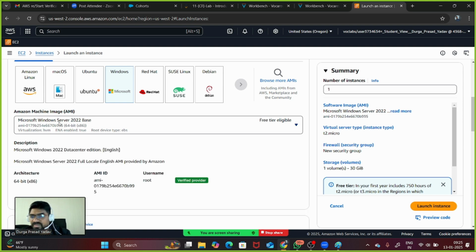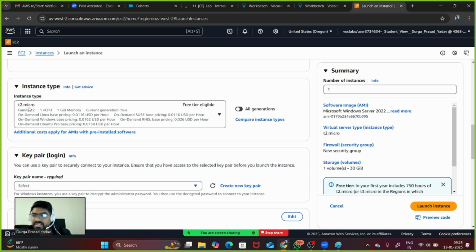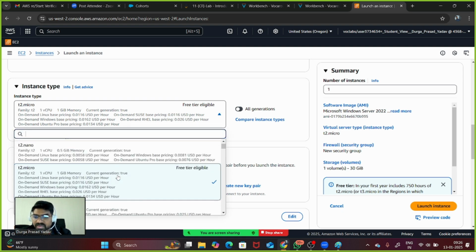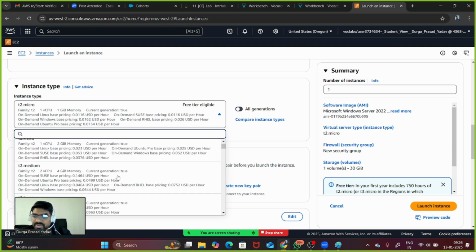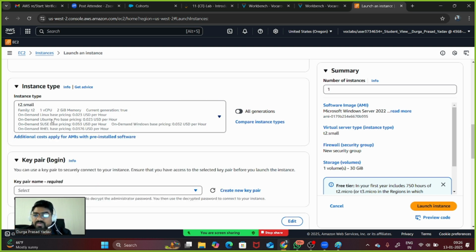Windows Server, Microsoft Windows Server 2022 base. In the instance type, we will not use T2 micro, guys, because we have to connect the machine and we have to do some work. To avoid it being very slow, we will try to change it to somewhat better resource. Let's say we can use T2 small, at least 2 GB RAM will be there, so it will be working perfectly. One virtual CPU, 2 GB RAM in T2 small.